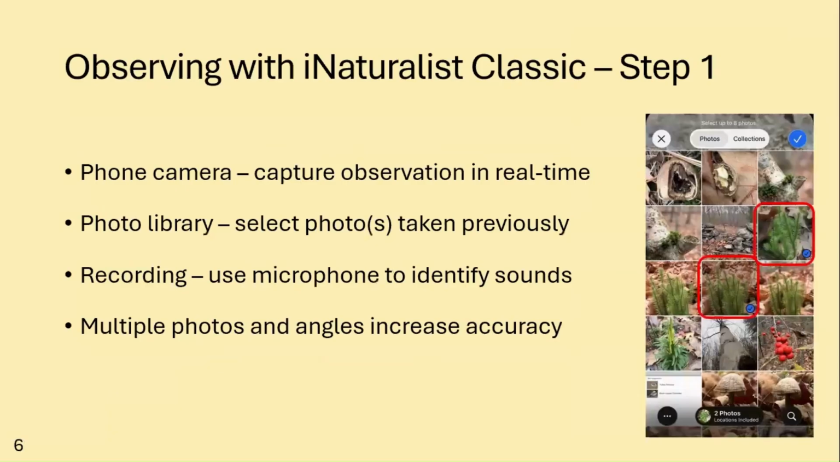There are multiple ways to observe wildlife using iNaturalist. The first way is to take a picture directly from your phone's camera. Just point and shoot to collect an observation, making sure each picture of the species is clear. The next way is to select photos from your photo library. This allows you to select observations from the past to identify.